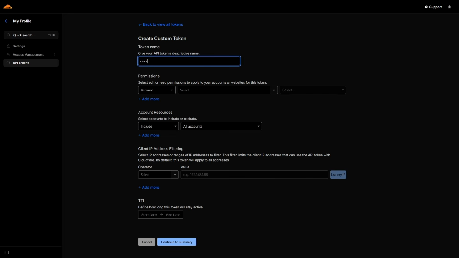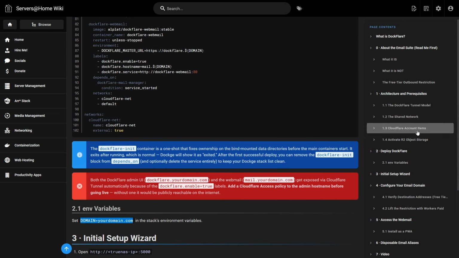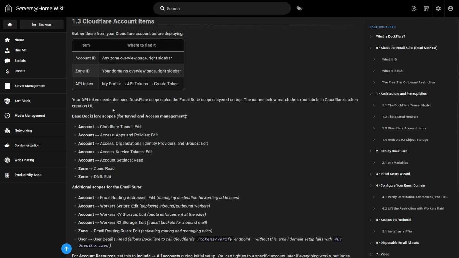Give it a name. In this case, I'm going to call it DockFlare. And we need to set up a bunch of permissions. Go back to the wiki and go to section 1.3, the Cloudflare account items. This is where we need to set our API token scope.